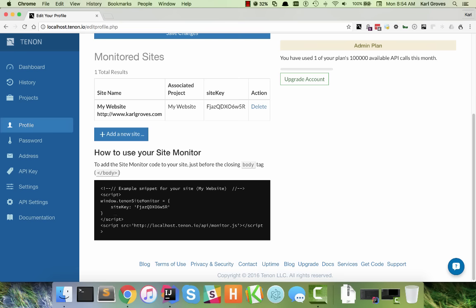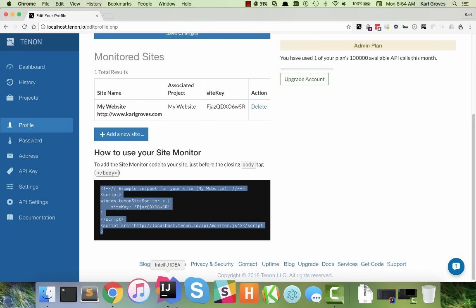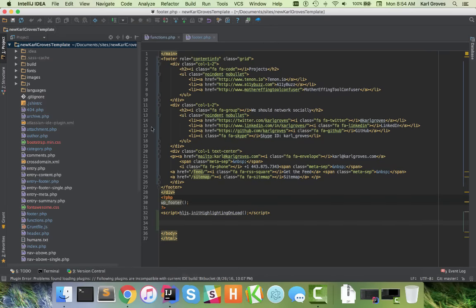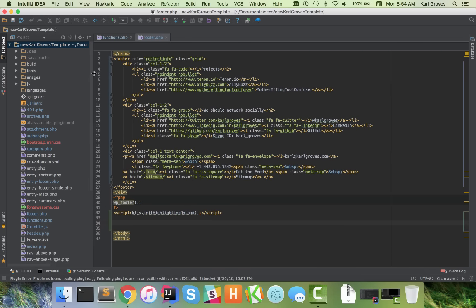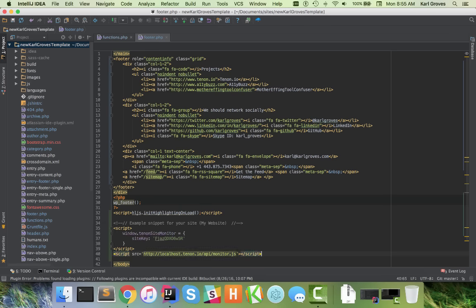This is the part where we get to add this to our site, just like Google Analytics. So I'm going to copy this code snippet. And so I copied it. Now I'm going to go over to IntelliJ. This is my WordPress website, carlgroves.com, and I've already opened the footer.php file from my template, because I'm going to add this to the bottom of every page of my site, just like Google Analytics. So I'm going to paste that there.